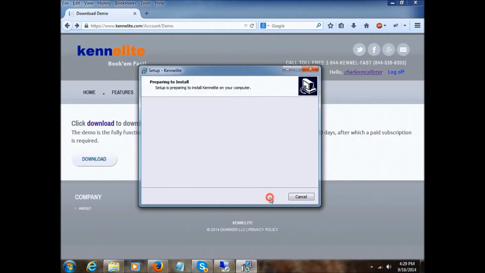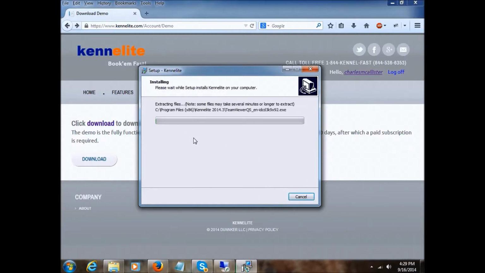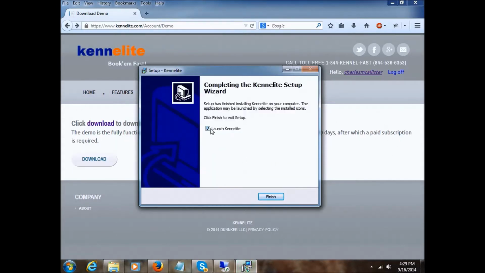And so now we're installing it. We have to wait. Sometimes it might take a minute or two to complete this. Not too bad. Okay, so now we're ready to start Kennelite, so I hit finish here.